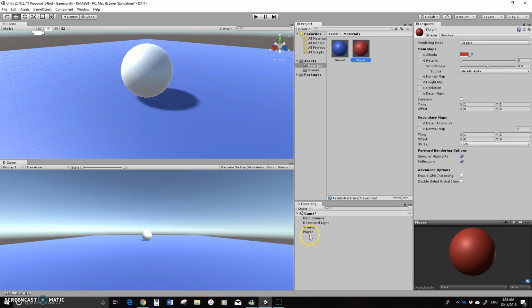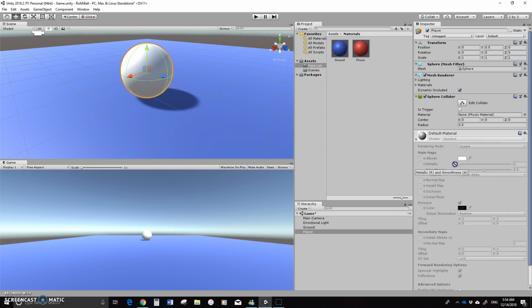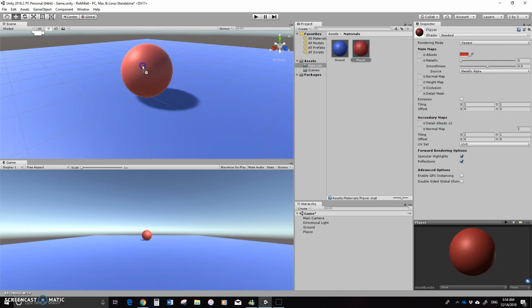Another way I can do it is if I click on the player over here, you can see that there's a default material there. I think, yeah, I can just sort of throw it on there. Maybe not. No, I guess I can't. Maybe I could, can I remove it? No, I can't even remove it. I guess the easiest way is just drag it right on there.